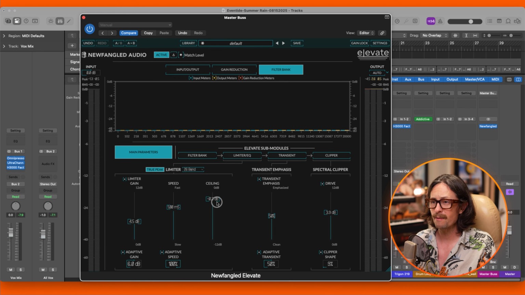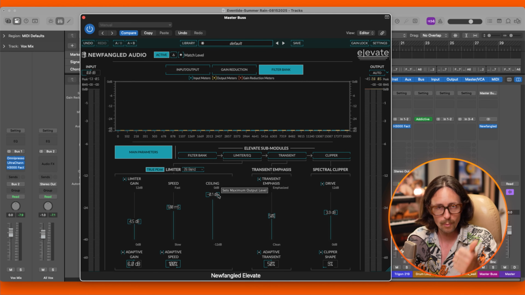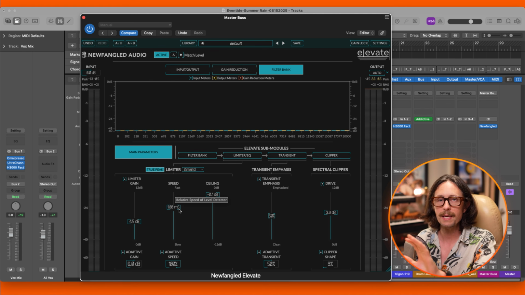Some people go -1, right? It just depends on the medium you're mastering for. I think for Spotify, just leaving it at -0.1 is fine. It's not going over 0, we're good, right? So the faster you go on the speed on the actual limiter, the more it's not going to hold down and limit and brick wall. It's going to let go, which means you're going to get distortion, right?